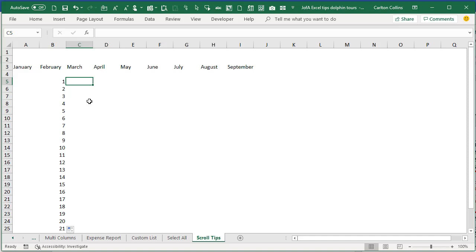So there you go, a handful of Excel features which aren't earth-shattering, but they are core to using Excel more efficiently. Hope you got something you can put in your back pocket to make you a little bit better Excel user. Thank you.